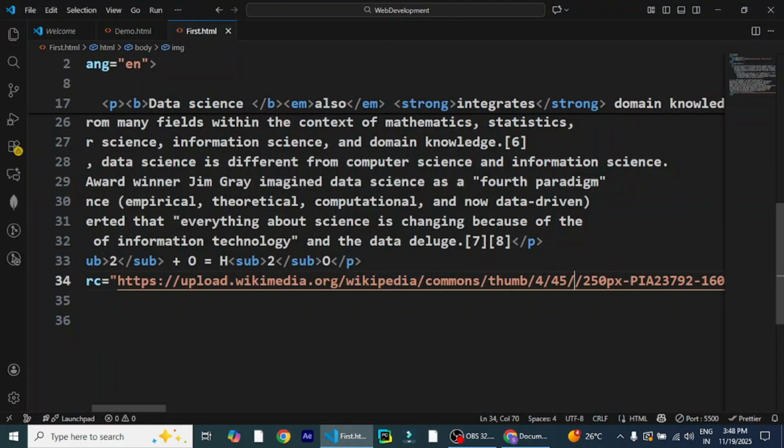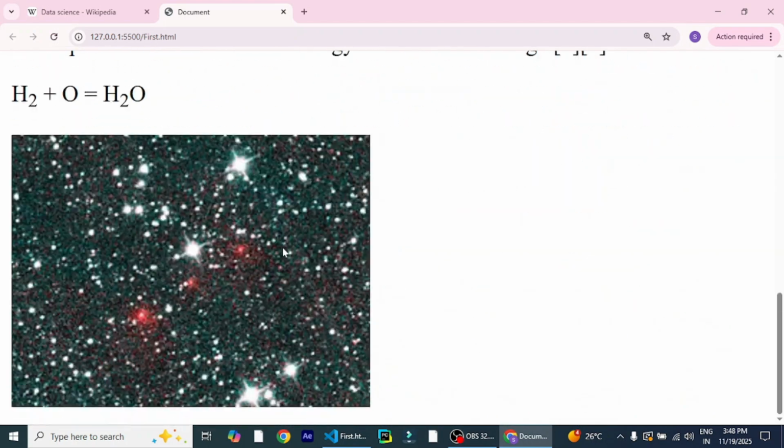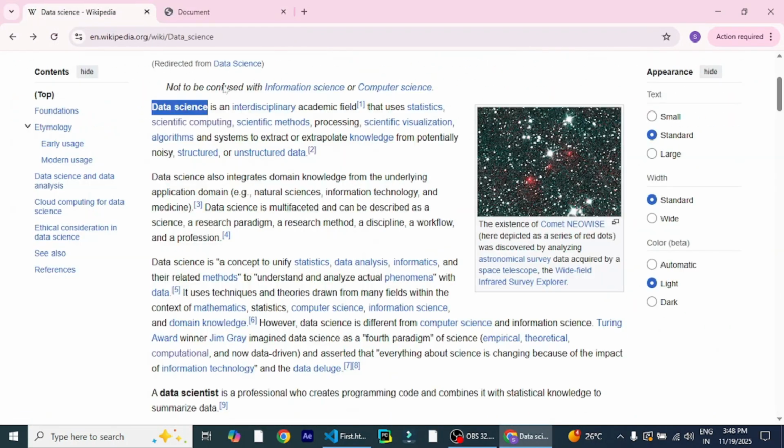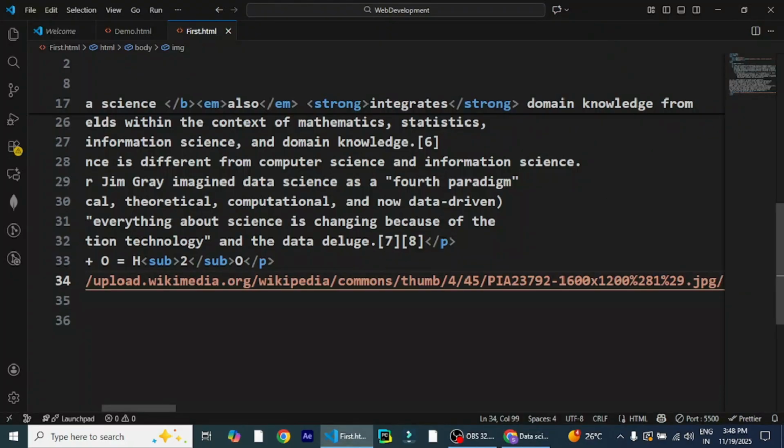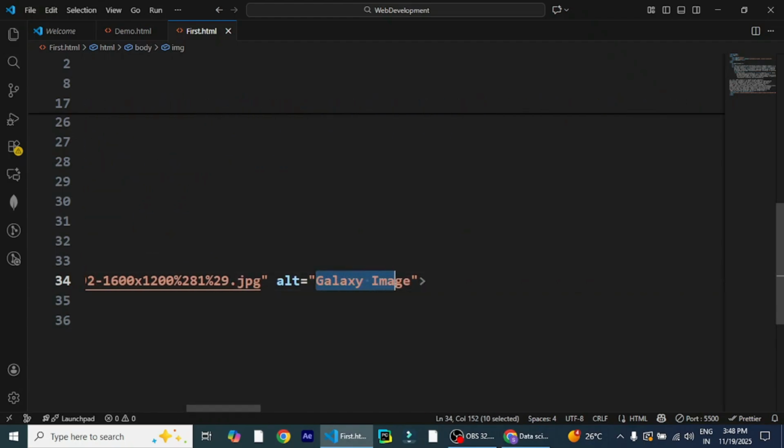So if I get back and paste the address again, and I will go back to this image again, the alternate text is displayed if the image is not displayed for any reason. So this is a very important argument.